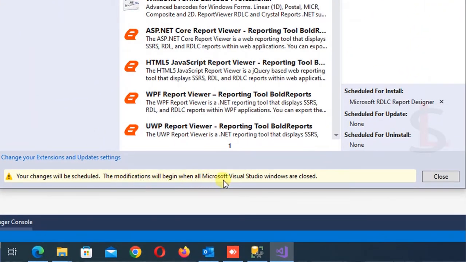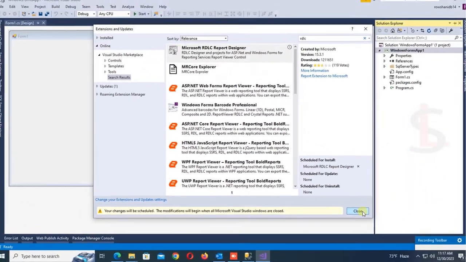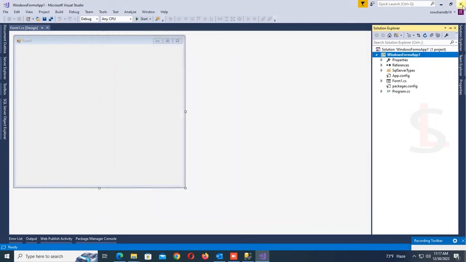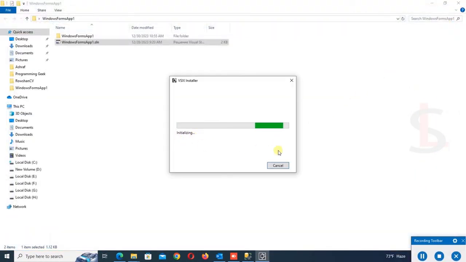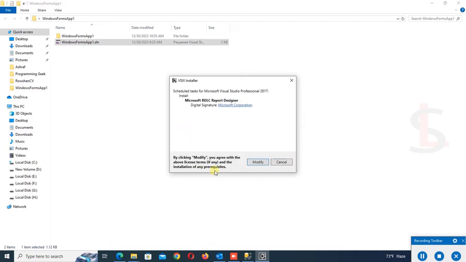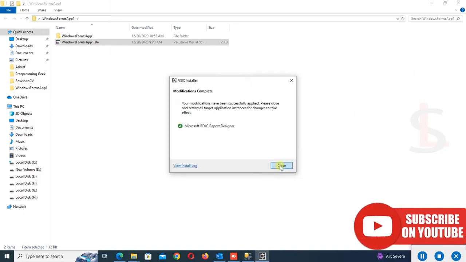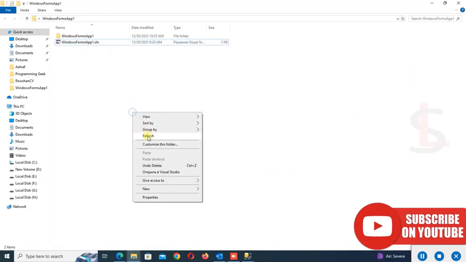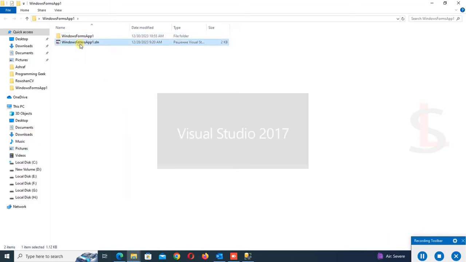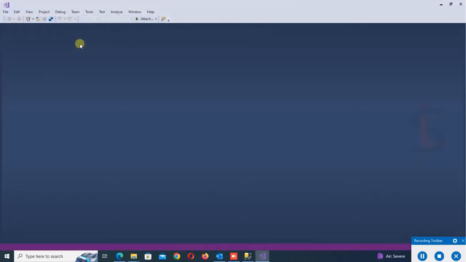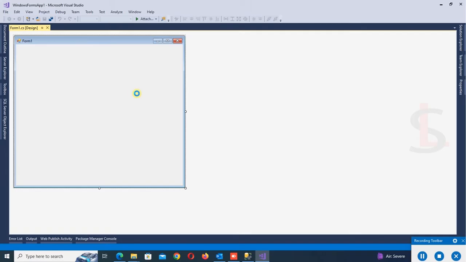Now to apply the changes, we should close the window. Just close Visual Studio also. The installer is ready, and click on modify. Yes, now close it. Start the Visual Studio application again. Okay, it's done. Now I'm going to add an RDLC report in this project.